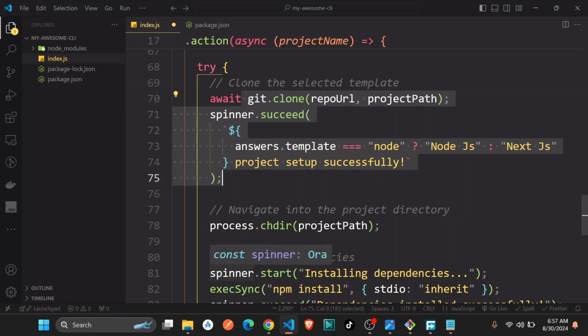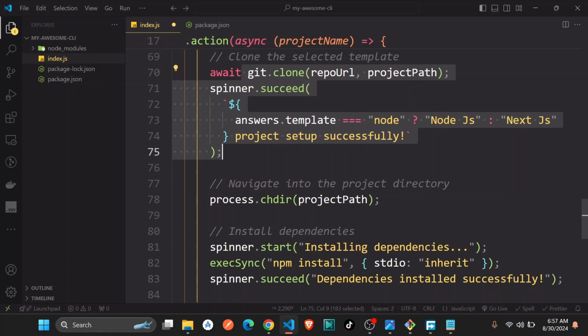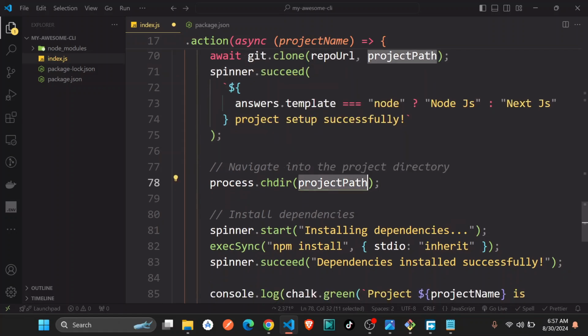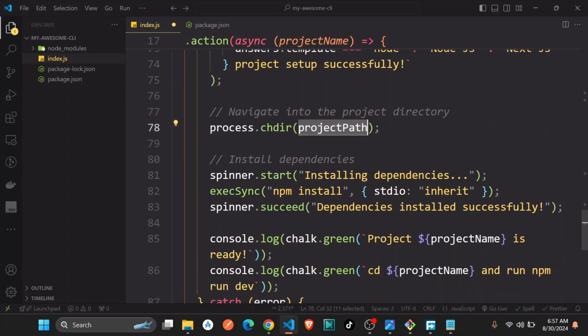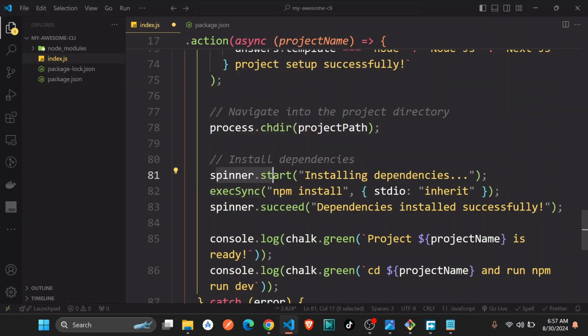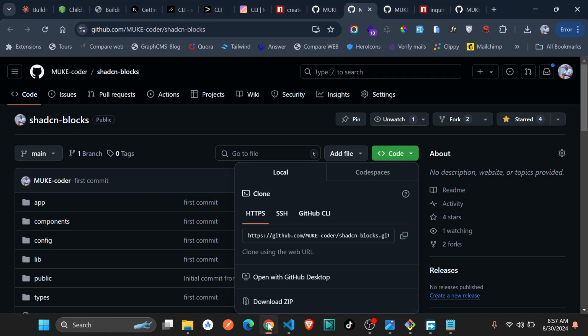So before we install the dependencies, we have to navigate into the project, and we can use process.chdir. Okay, change directory, and then we go to this project path, and now we can just install dependencies. First of all, we start the spinner by installing dependencies, and we execute npm install. And this execSync is something from the child process package.